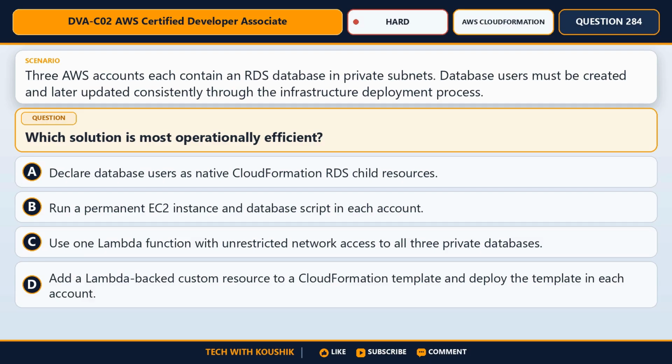Question number 284. Three AWS accounts each contain an RDS database in private subnets. Database users must be created and later updated consistently through the infrastructure deployment process. Which solution is most operationally efficient?